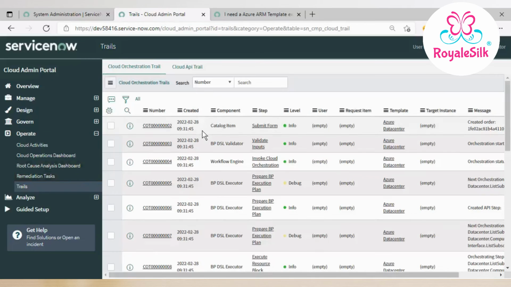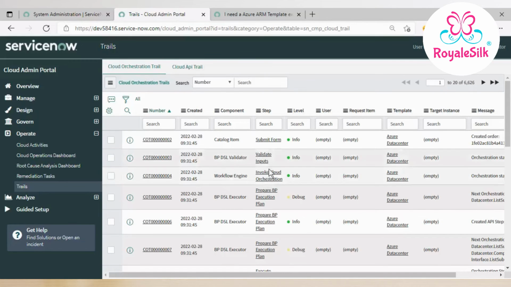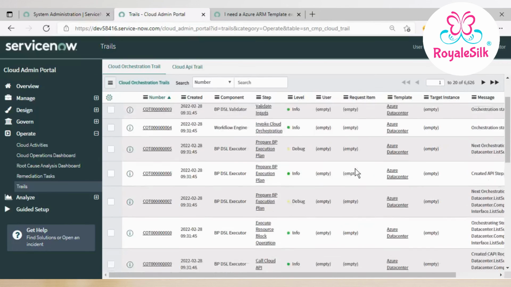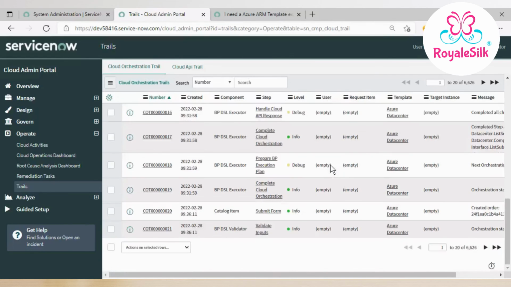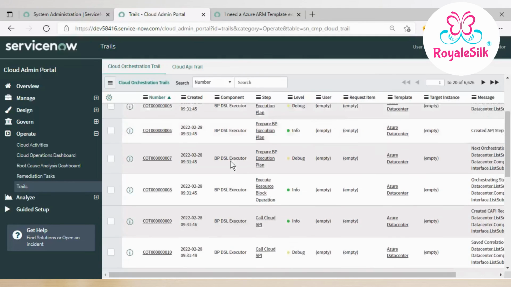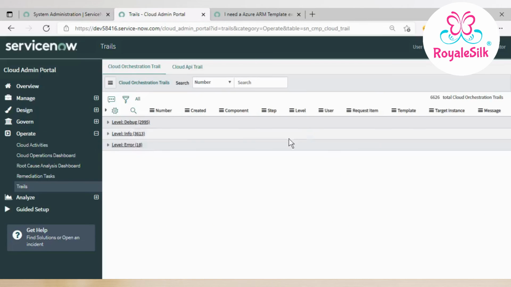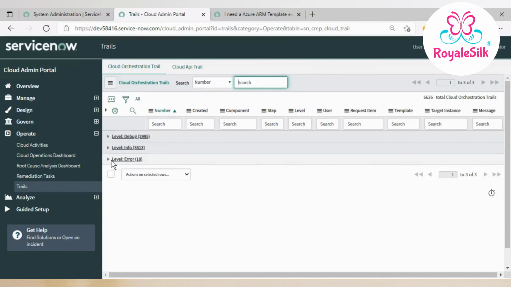We have this couple of operate section activities which will help us to troubleshoot the particular cloud provisioning after submitting the request. So here basically we have cloud orchestration trail and cloud API trail. So these both things are really important in terms of troubleshooting the cloud operations. If you submit any request, you can see in this particular form a request item is there. You can put the request number and you can see those specific logs here. So you can also group by log level. So you can see the debug logs, error logs, and info logs.